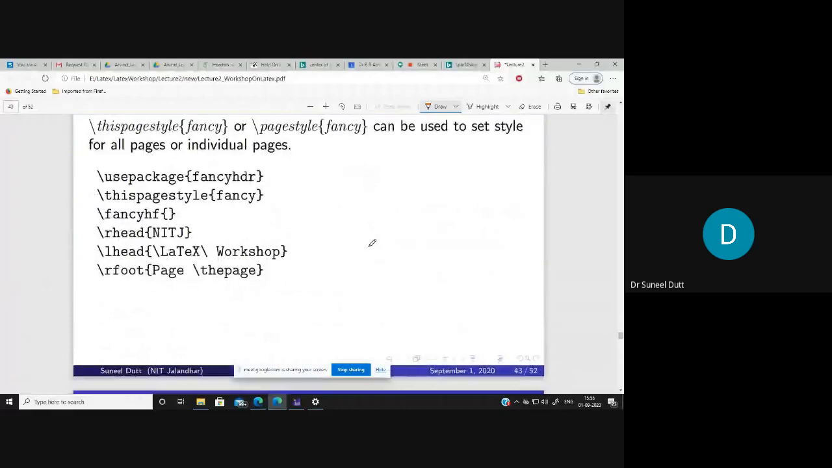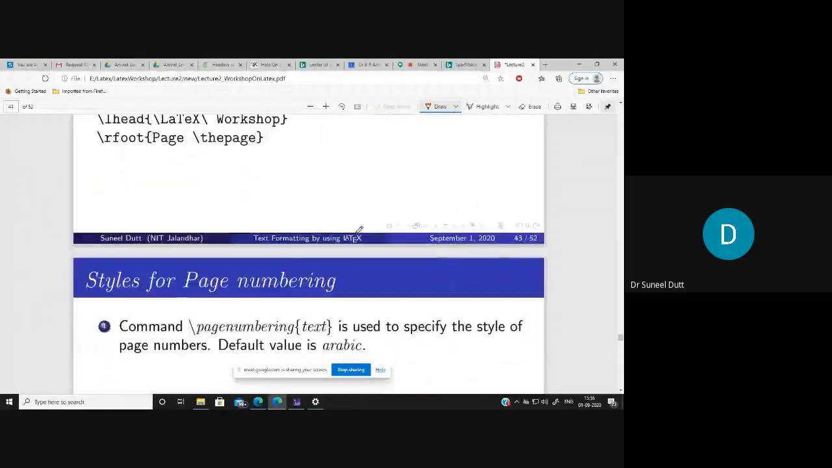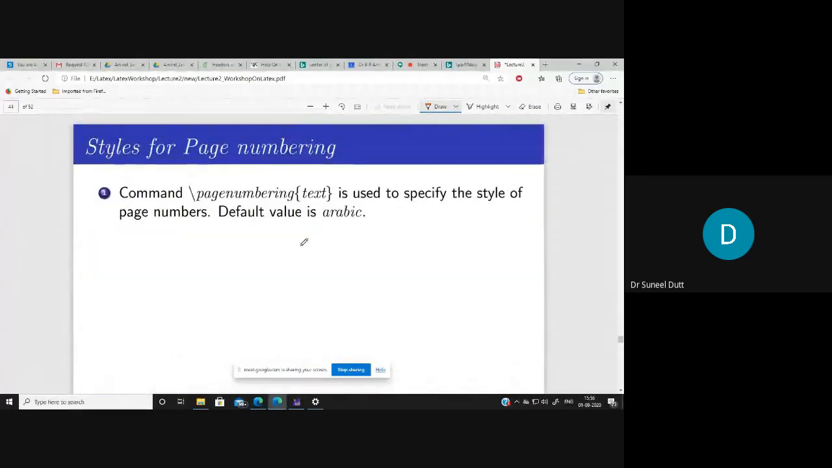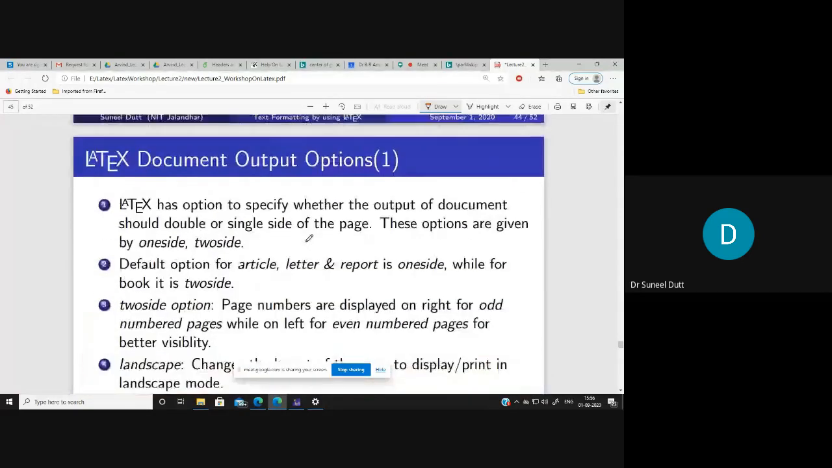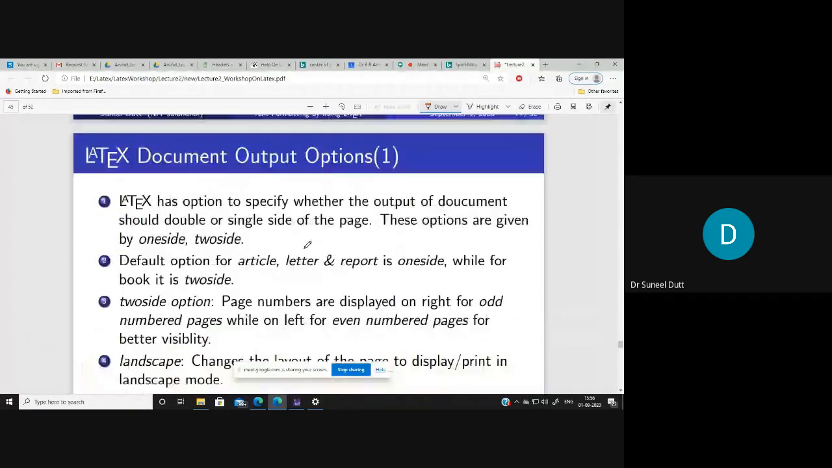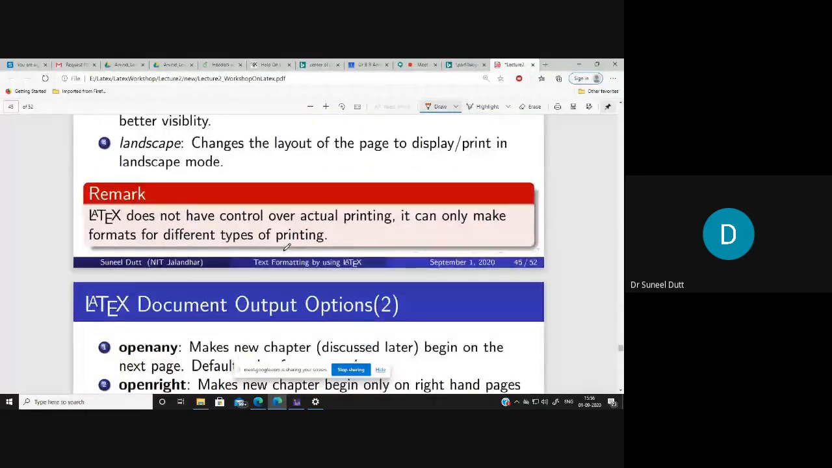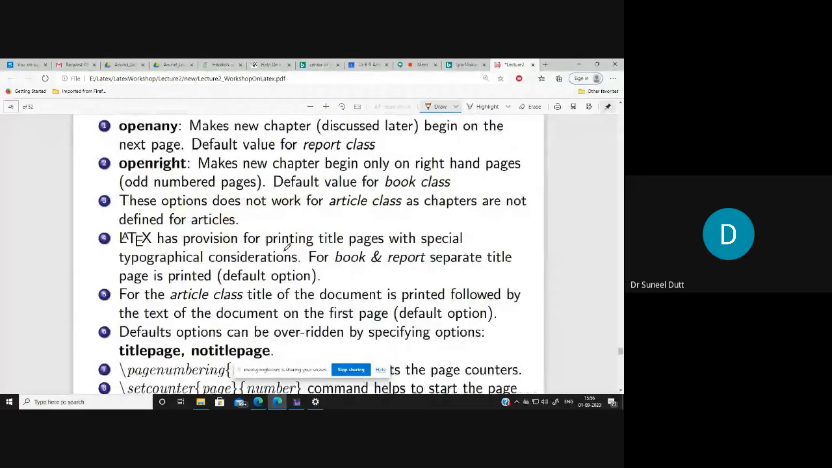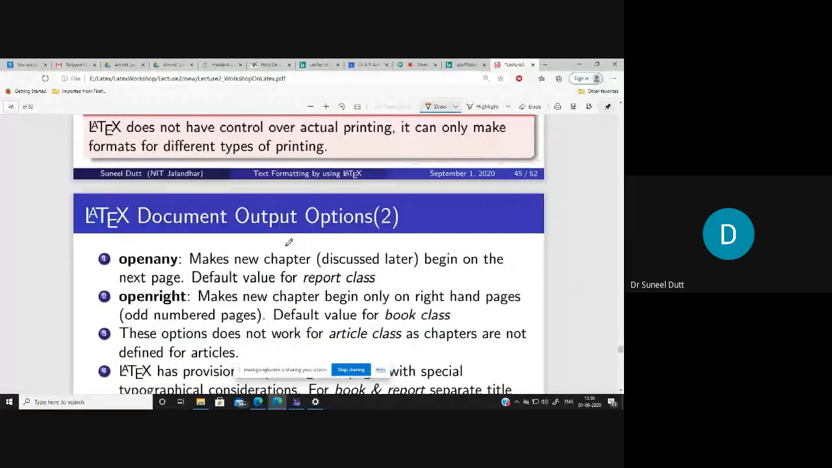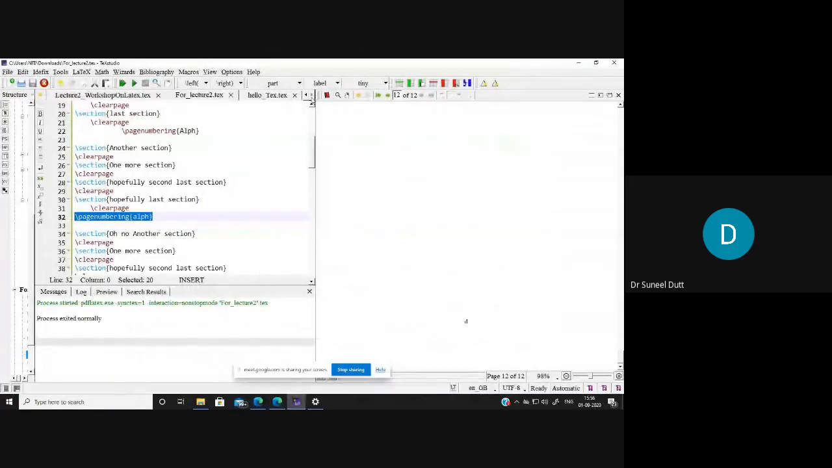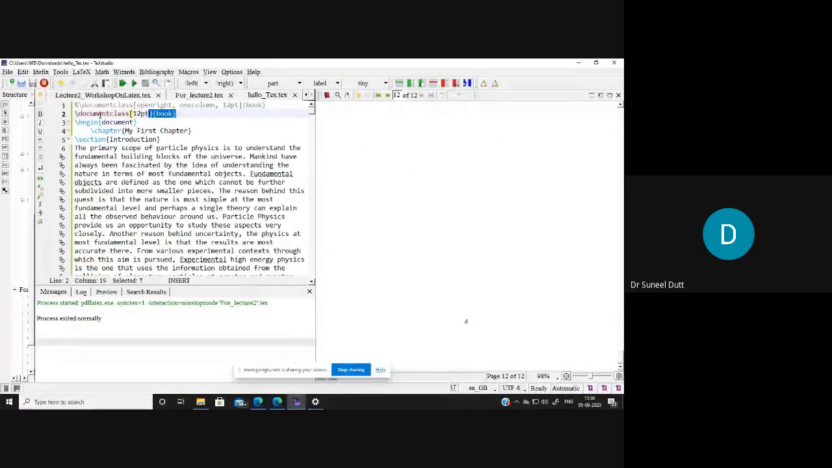This all, I think, we have discussed there. All the fancy header things, etc., have been discussed, and this page numbering text, etc., can be used to change the style of the document. And there are also output options available inside the document environment, which you can set in this part.